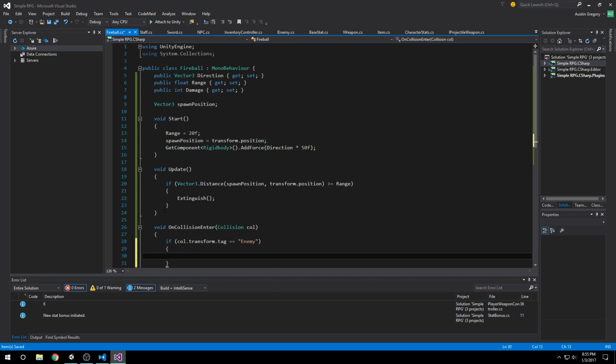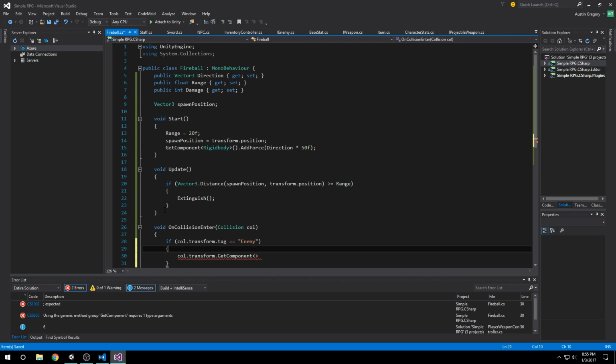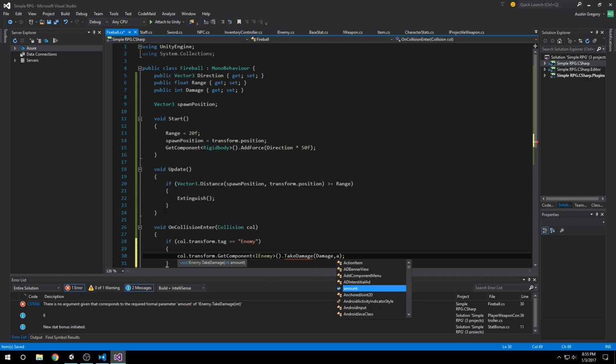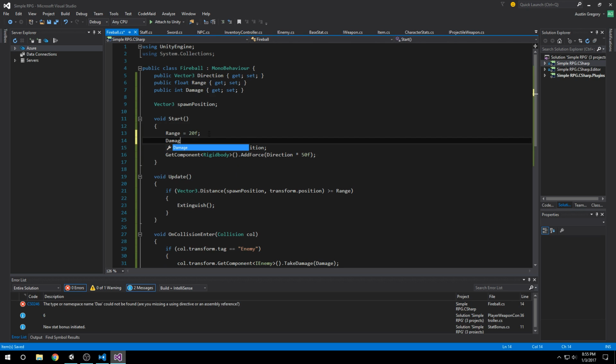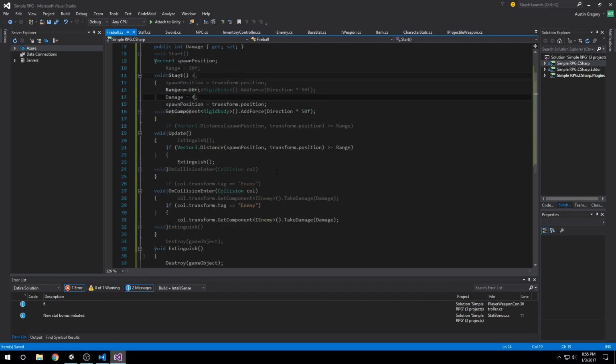So what I'll do is take col.transform.GetComponent. Again, I can't do GetComponent on the collision object itself. Got to go through a component to do a GetComponent in this case. And the component I'm looking for would be Enemy. And then I will do the same TakeDamage, and however much damage you want to do. In this case, it's just damage. Damage is not equal to anything because we don't have stats set up, but I will do damage is equal to 4. So that's an integer. There we go.